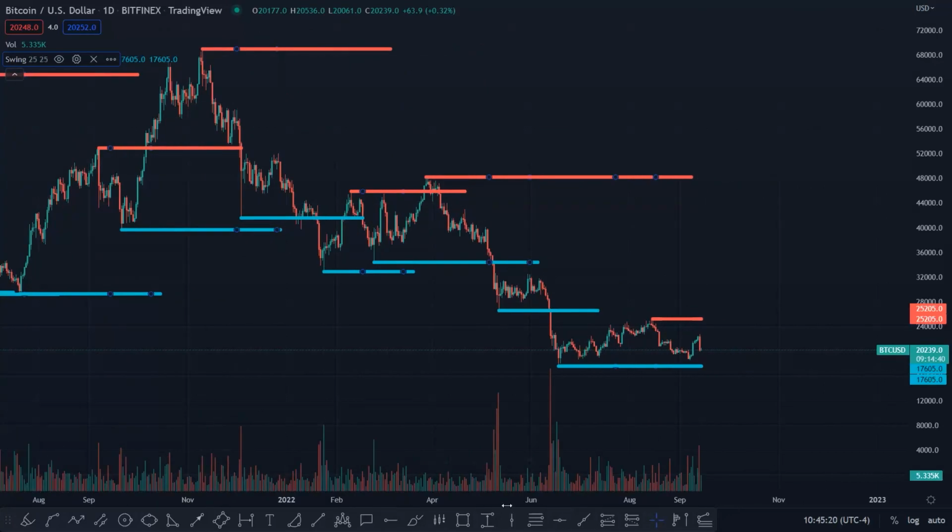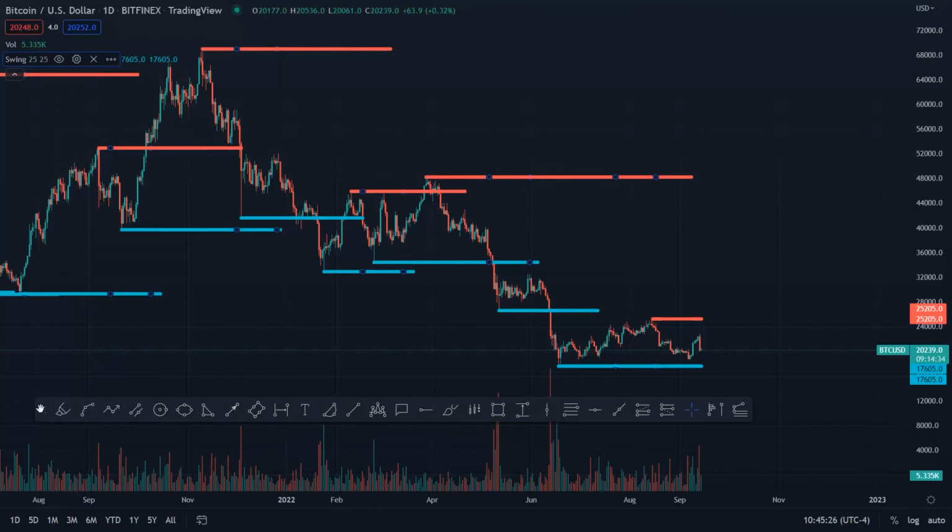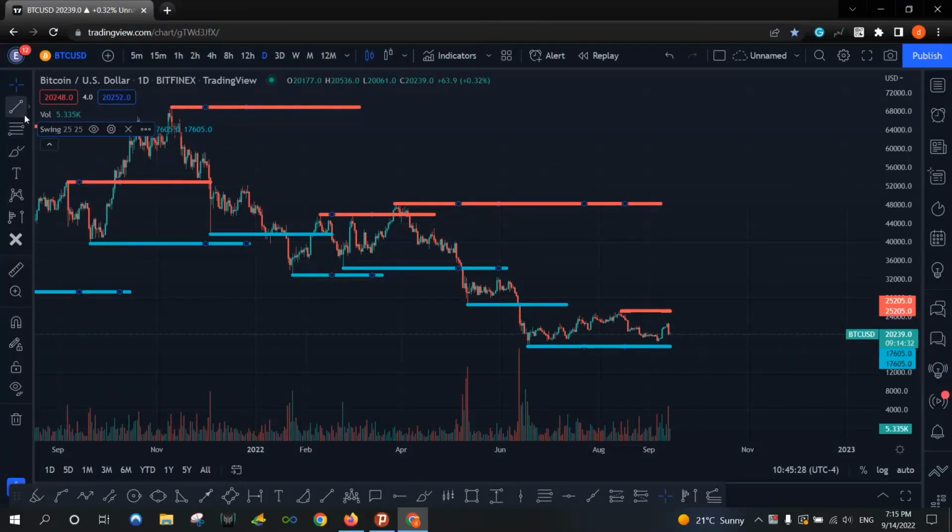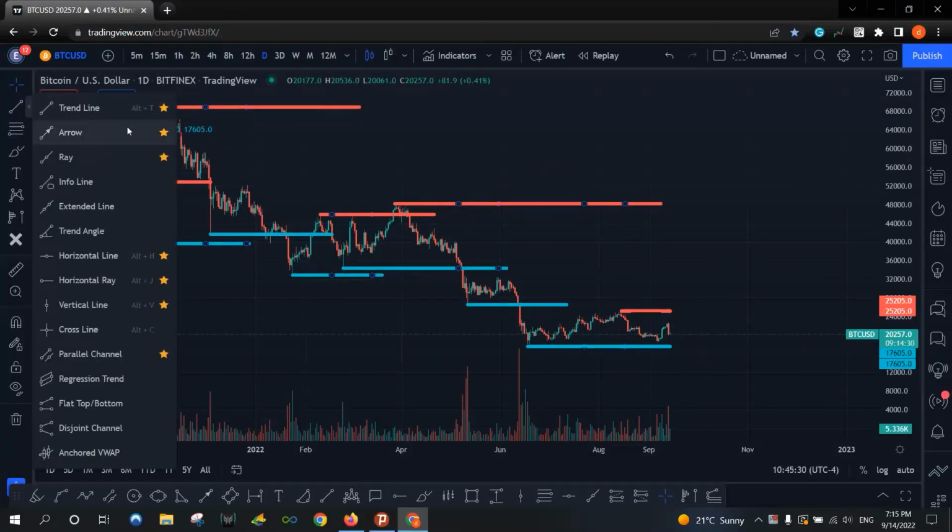Whenever I have a support or resistance, usually I'm using this horizontal ray here on my tools. If you don't know how to add your tool, just go here on the tools and click on the star, and you can create this favorite tool for yourself.